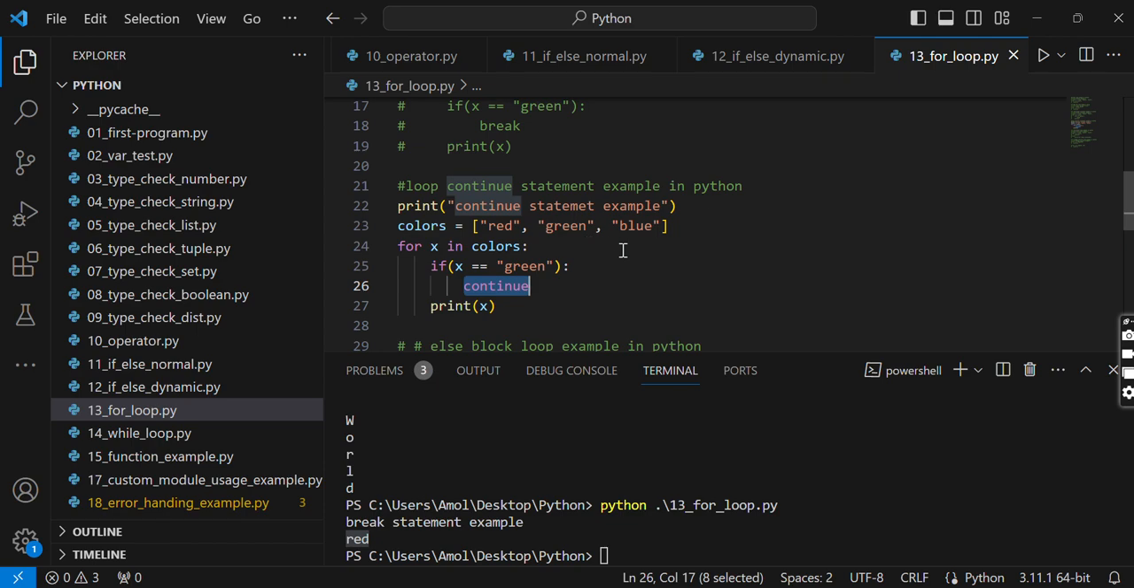Okay, so this is what it is having the meaning. Let me explain one by one. Let's say here we have the first value as red. So red will come here, and x is red, right? So if x is equal to green, the value holds false. So this won't get executed, and it will simply print the next statement, that is print red.